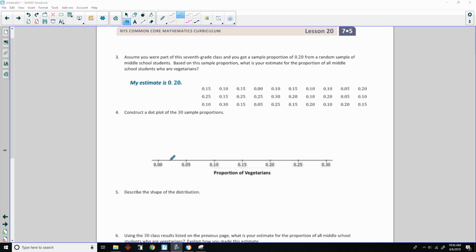Okay, so I brought in, this is what it should look like. The reason it only goes out to 30% is that I copied over the data from the first page. The largest is 30%. So we're going to do a dot plot from 0% to 30%. So 0.15 would go here. 0.1 would go here, 0.15 here, and so on.